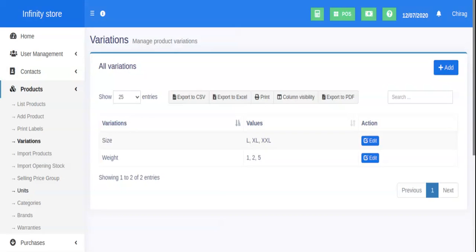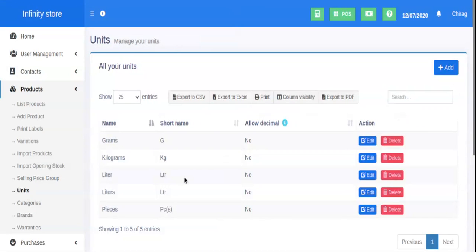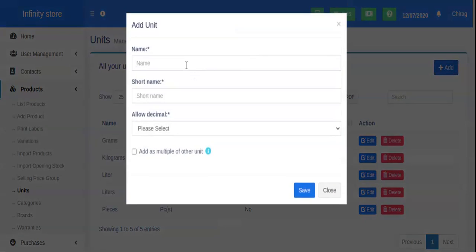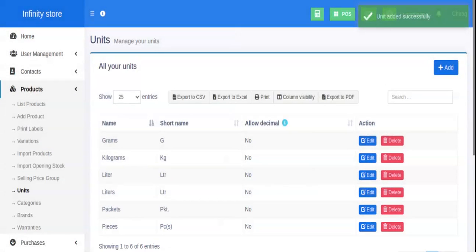If I created a packet here, you can see I haven't created a packet unit here, so it will show an error. I will click on add, and I will create a unit called packets, pkt, and I will click on save. Now we will upload our product.